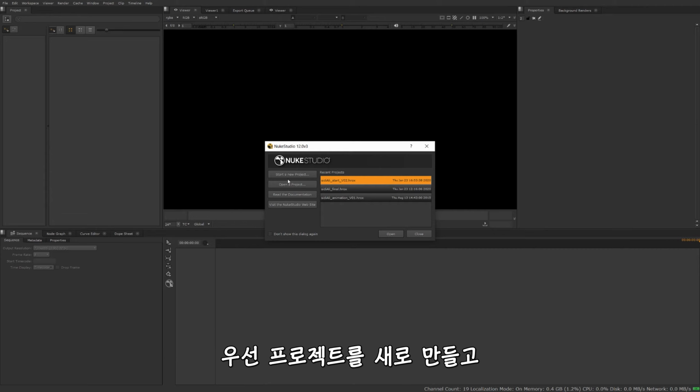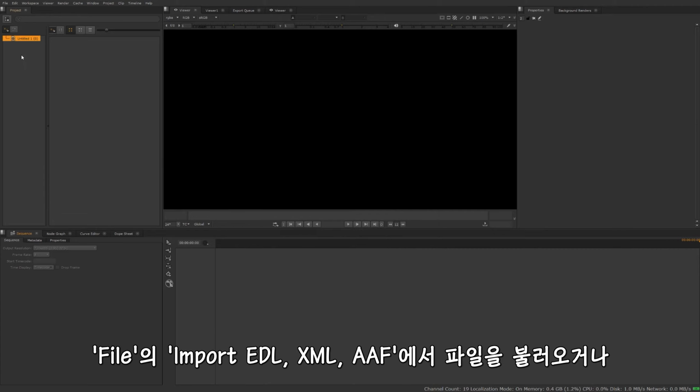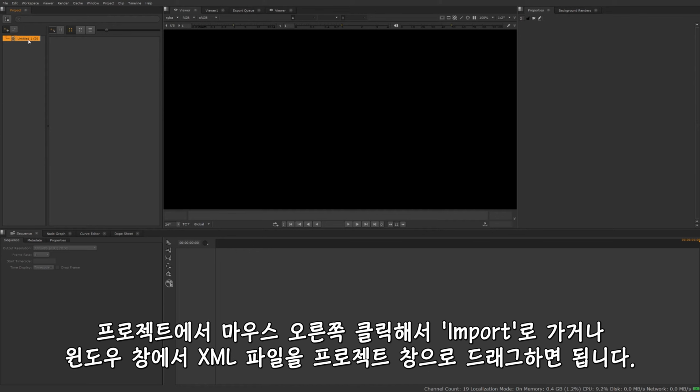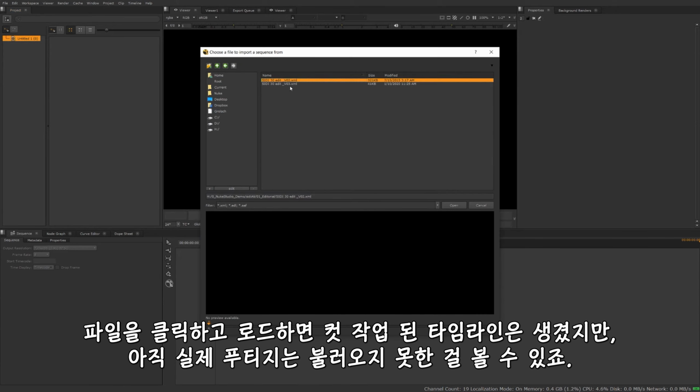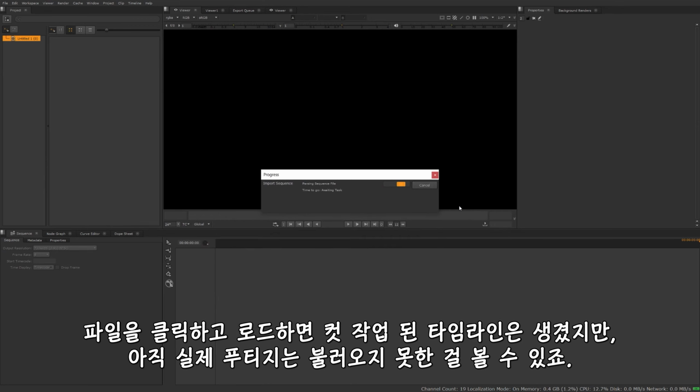So I'm just going to start a new project, and I can bring in the EDL, XML, or AF through the File, Import menu here. I can right-click on my project and do Import EDL, XML, AF, or if I had a window browser open, I can just drag the XML onto the project window over here. For now, I'm just going to right-click, import EDL XML AF, and select my editorial cut here.